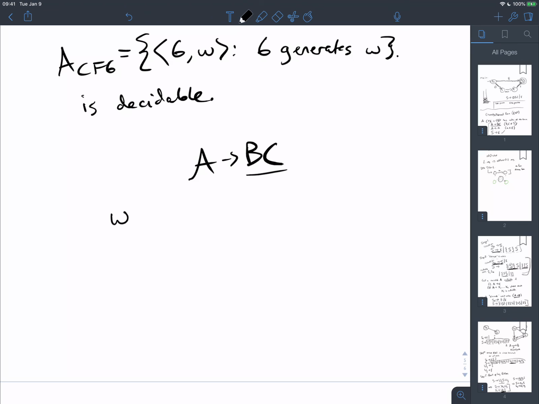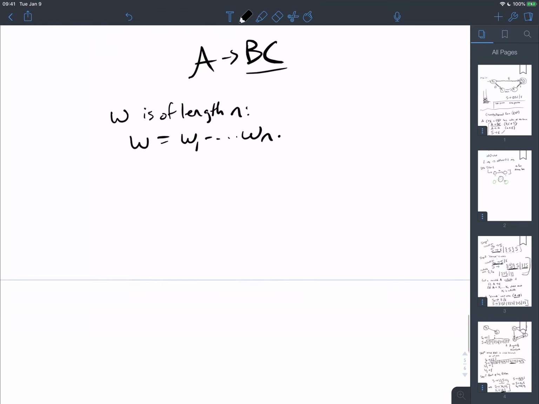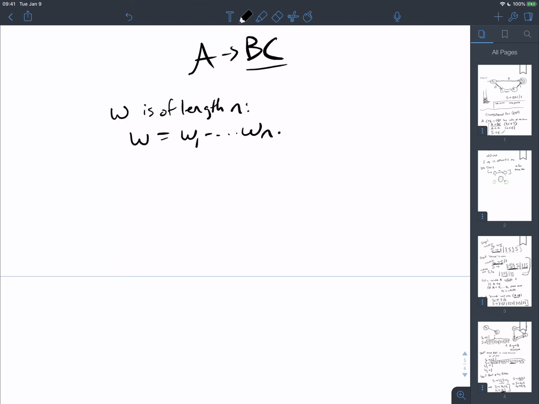Well, suppose w is of length n. And suppose we have some derivation that can make this thing. How long could that derivation be? Or how long is that derivation? Well, let's see. What is one way we can make a derivation for w? So let's say w is equal to w1 through wn. It has n characters in it. Now I'm going to assume for the moment it's not empty, but that's just a special case. What's one way I can make this?